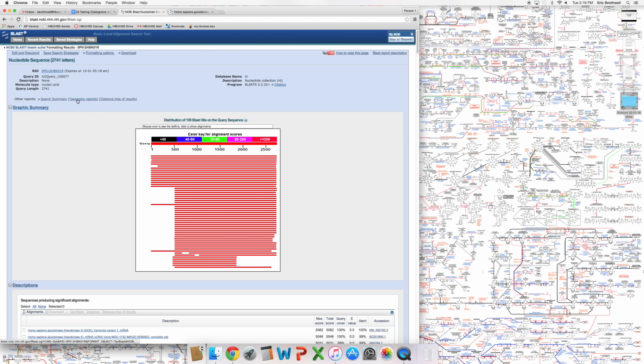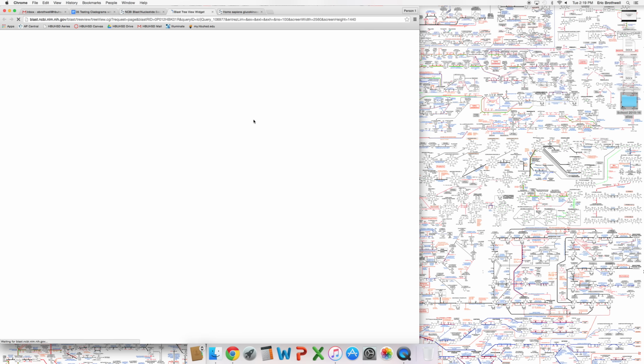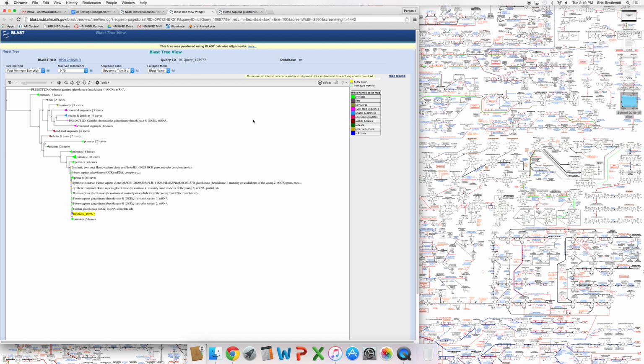You could even, if you felt like it, get a tree that will show you, based upon what you put in, here's how you can connect everything together. And you can mouse over and see what things turn out to be. And over here off to the side, they even tell you, hey, here's what we're looking at.